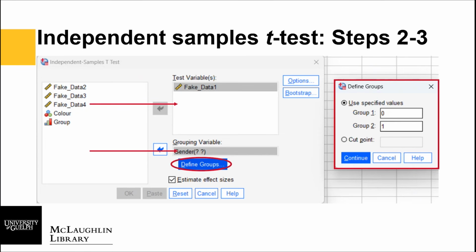You might have other numbers. So if you have a variable with 4 different categories, for example, you might want to compare group 1 as the number 2 and group 2 as the number 3. So this might depend on your data set. You can always go back to your data to check what your numbers are.